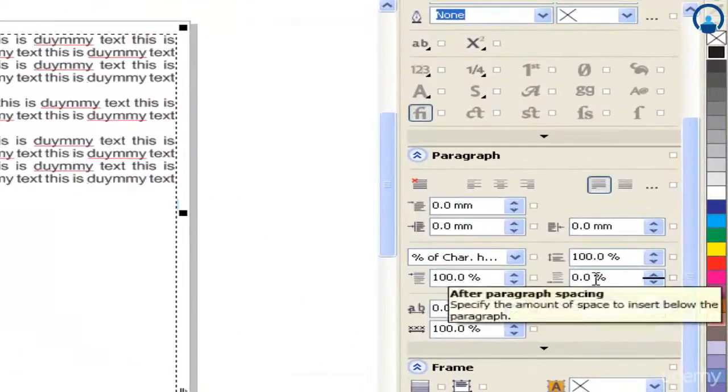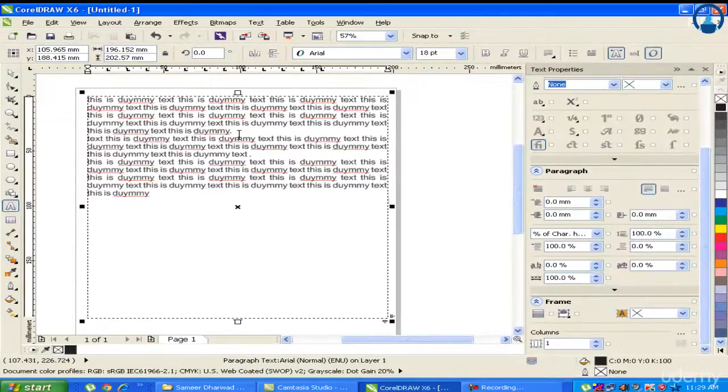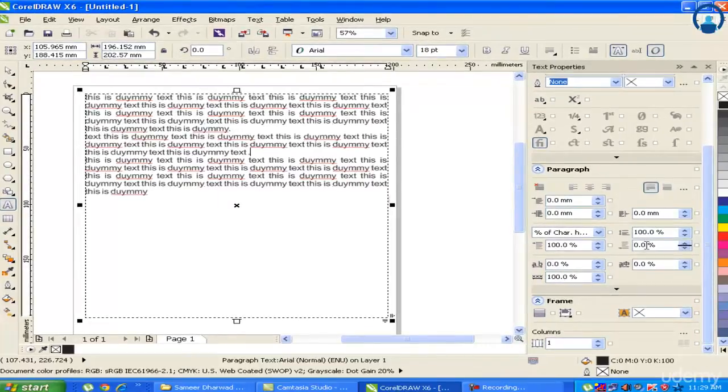This is after paragraph spacing. After paragraph spacing means the paragraph spacing of the next paragraph, that particular spacing in between the first and second paragraph, that spacing it changes. So after paragraph spacing means suppose if you want spacing between the first and second paragraph, I'll increase the size here.